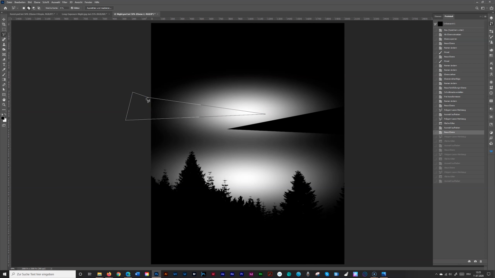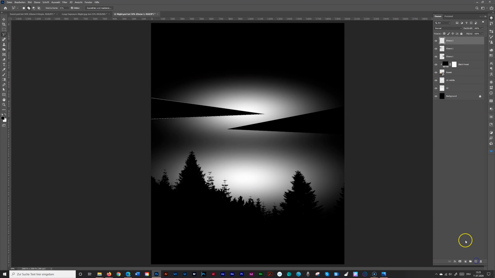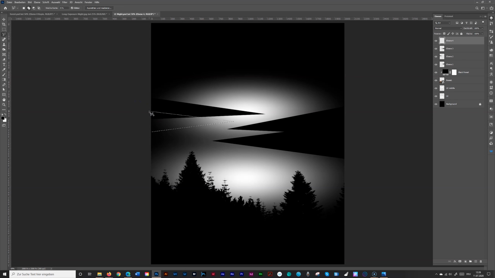Repeat this process. I speed this up. By the way, this is just one way you get to the final artwork. Maybe you have a workflow which works better for you.